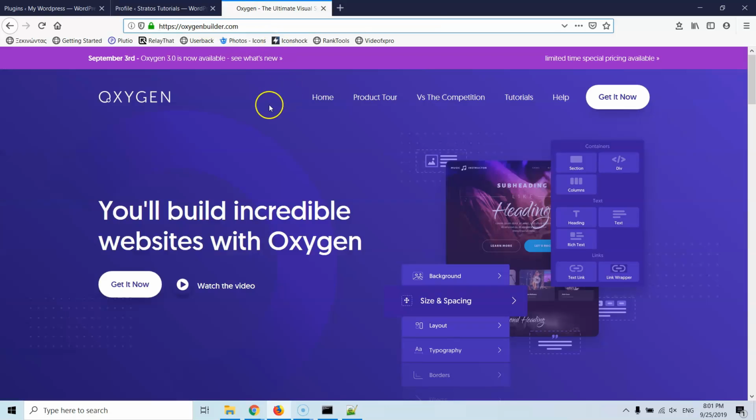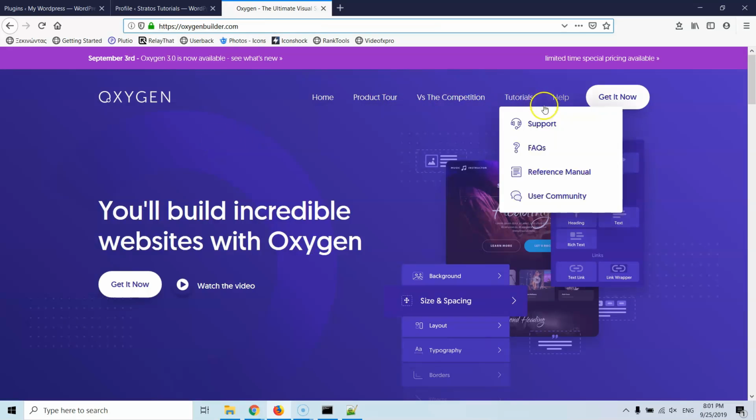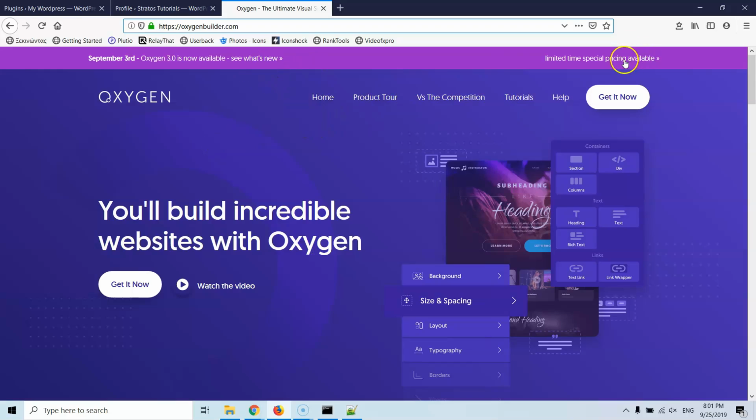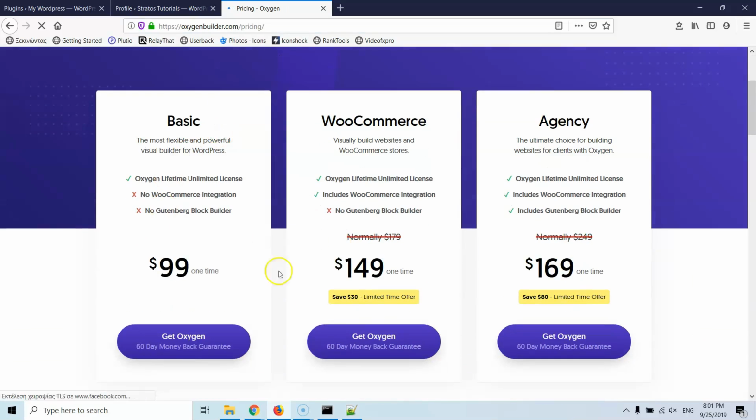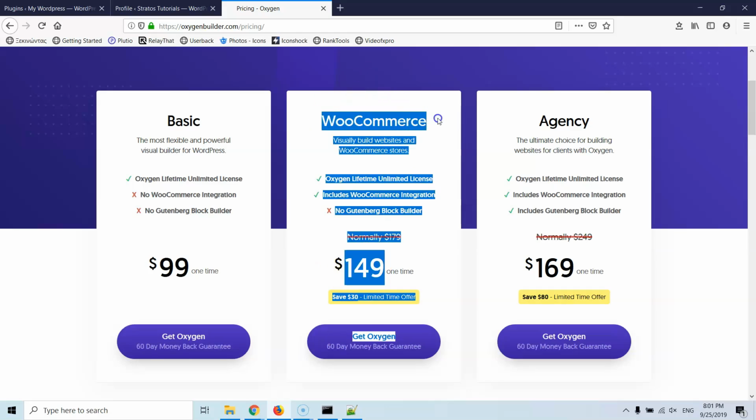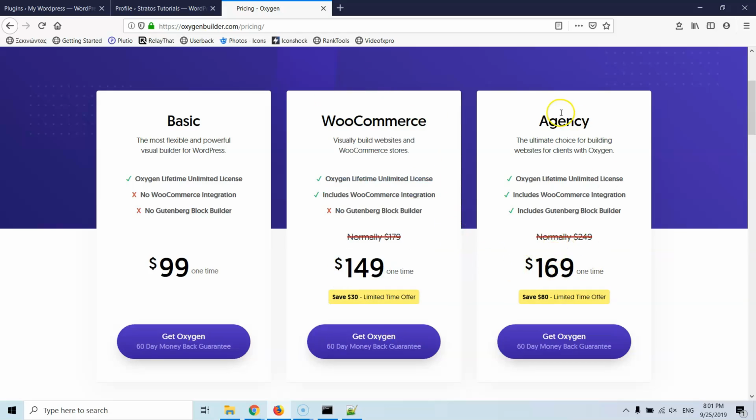And let's go and see Oxygen Page Builder. This is the tool that we're going to use to create most parts of our website. And let's go now to the prices. Okay, as you can see here, they have a limited price offer. Normally this will be $179, but at this time they have $149. This is with WooCommerce, and the agency pack is $169, and it will be $250.